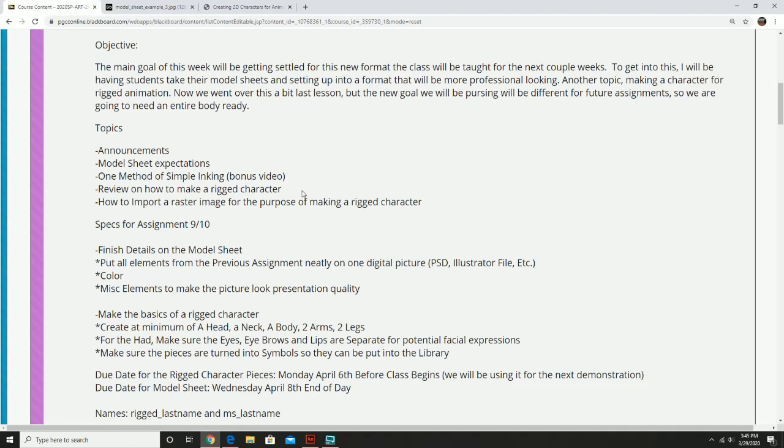So we're also going to be going into how to make a rig character. Now, we went over this briefly in the last week or two for the class. The big thing that's going to be a difference, however, is we're going to be discussing this as a whole body instead of just the upper body and such.